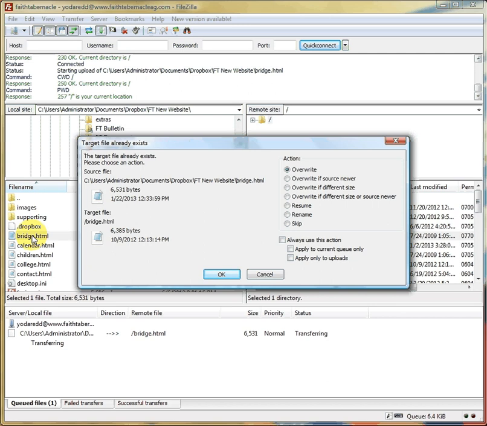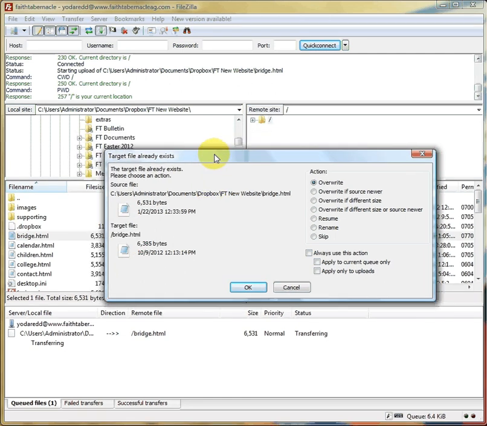And I'm not going to overwrite this just because I didn't want to actually make any edits, but if I did, I would want to be sure this overwrite was chosen because there's already a website file on the website called bridge.html, and so this is making sure that you actually want to overwrite what's on the website. And in this case I'm not going to, but if I was actually making an edit, then I would leave this overwrite selected and hit OK, but I'm just going to choose cancel.